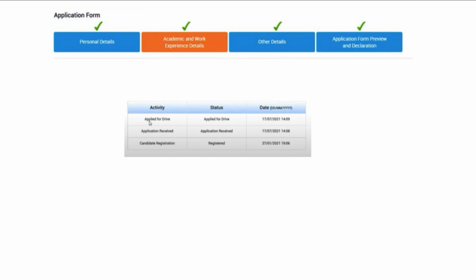And you will get a pop-up, apply for the drive. If the current active drive is going on for your qualification, then if you click on apply for the drive, that particular time and date will be taken. So this apply for the drive pop-up will come in the browser. Throughout filling this application process, we request you to turn on your browser pop-ups, so that if any pop-ups come, you can read and accept them.